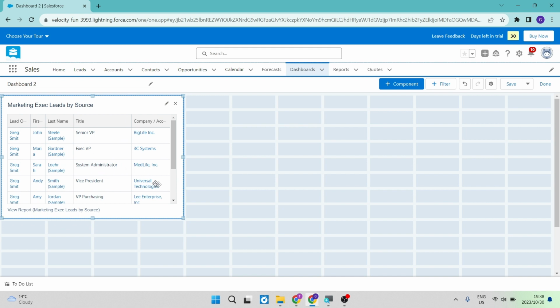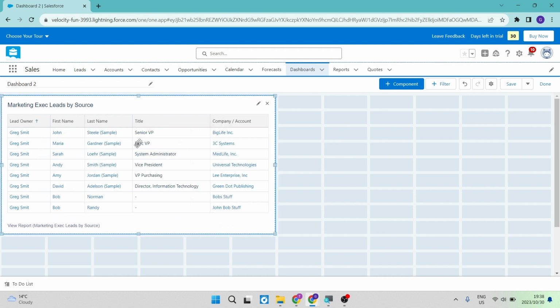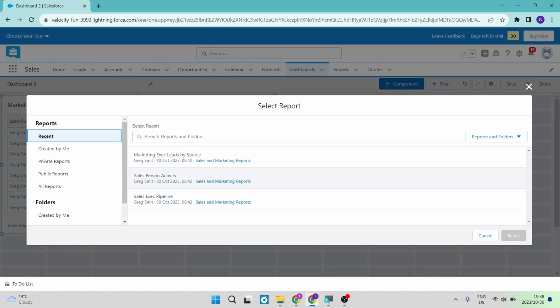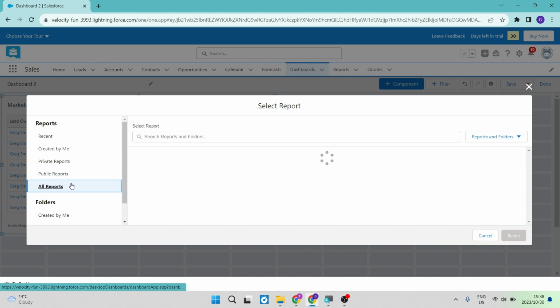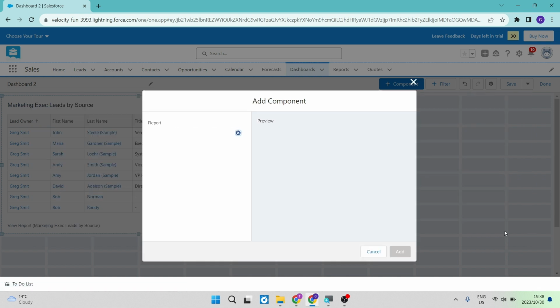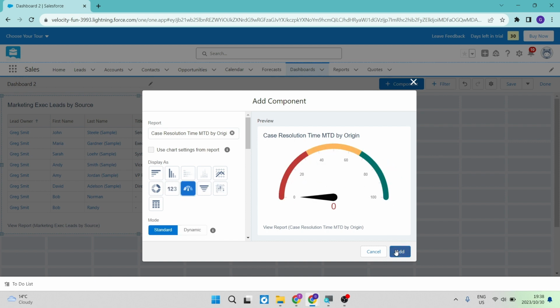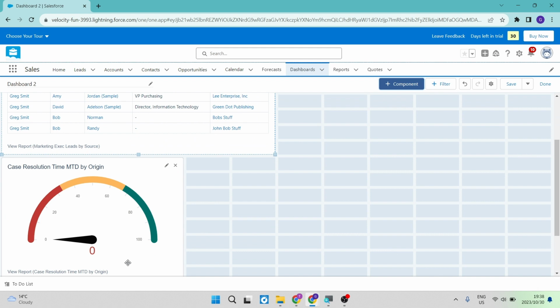So the next thing you can do, let's say instead of having to scroll, we are going to make it a bit larger, and now you can see all the data without having to scroll. This is great because we can now tap on add new component, and we can go ahead, say all report, and let's just go case resolution time MTB by origin, and we're going to leave it just like this. Let's pick a, there we go. We're just going to add that. You can see now that this is over here.